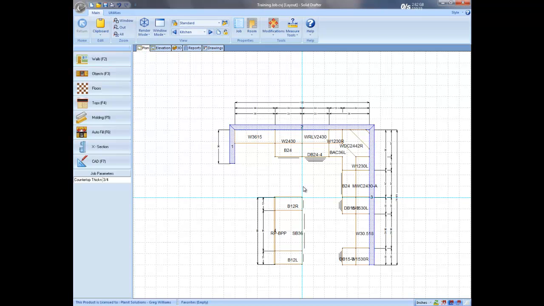The Island Cabinet system for Solid Drafter includes an automated form for ordering. This video will cover the steps and best practices for using that form.